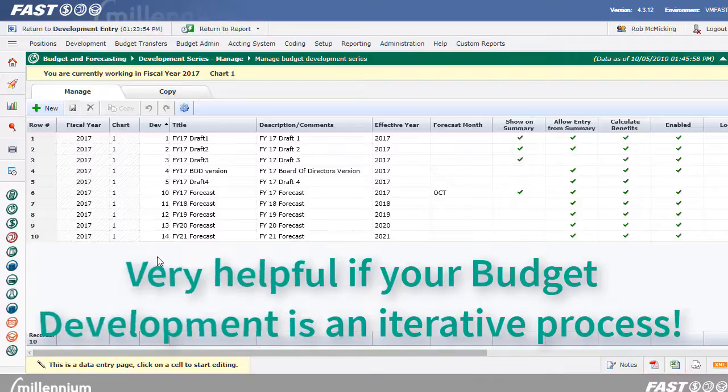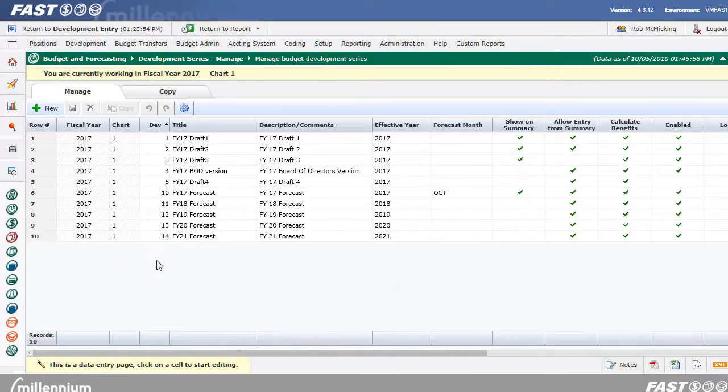Well, first you want to decide which series you want to copy from and which series you want to copy to. Once you've decided, we're going to select the Copy tab on the same page. Tab 1, called Manage, is where we create and manage all of the different series or buckets that you're going to use throughout the year. Tab 2 provides us the opportunity to copy information in those series easily from one to another. Let's select the Copy button.